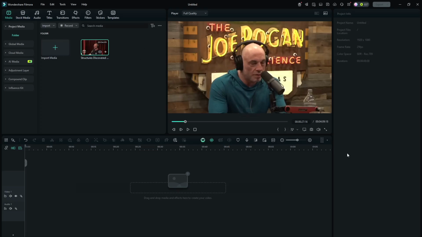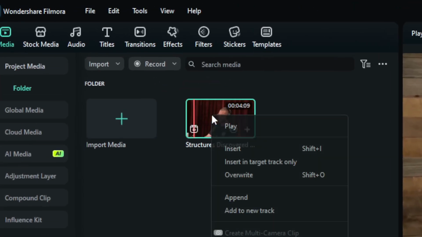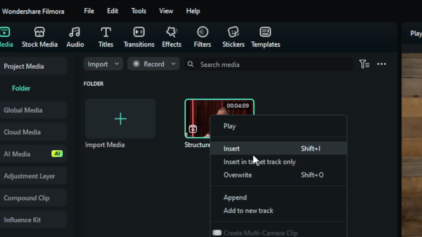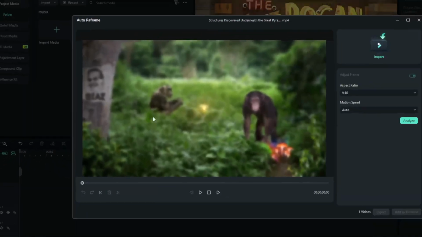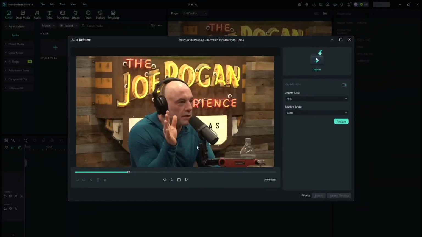So first, of course, you have to insert the video into your Filmora video editor, and then we want to use a feature called auto reframe. So that's a feature in Filmora that lets you convert a video aspect ratio from one aspect ratio to another. So you have to right click on the clip, and then you have to click auto reframe. So this is the feature. And then okay, this is the preview, it doesn't really matter.